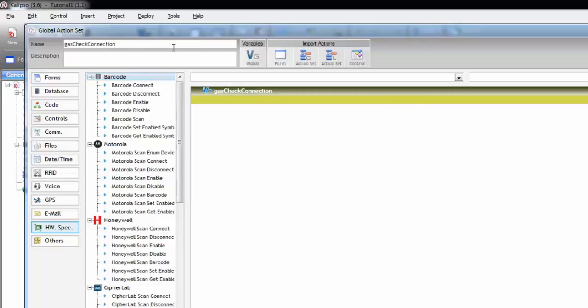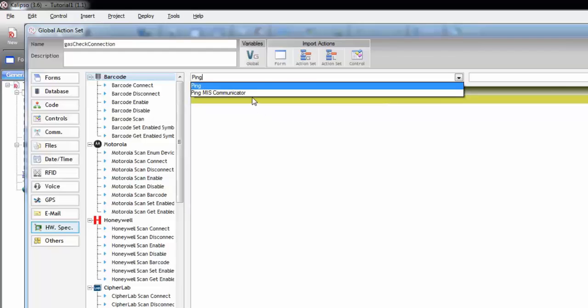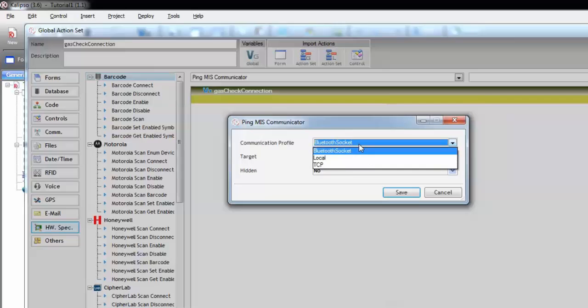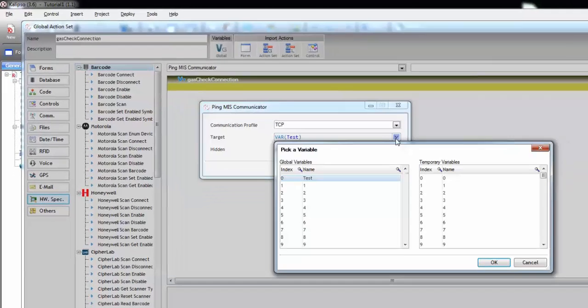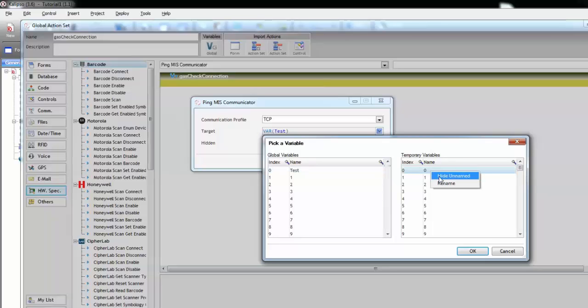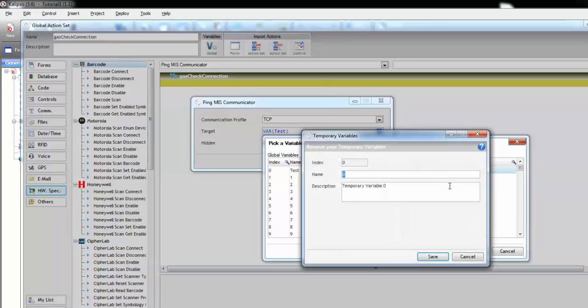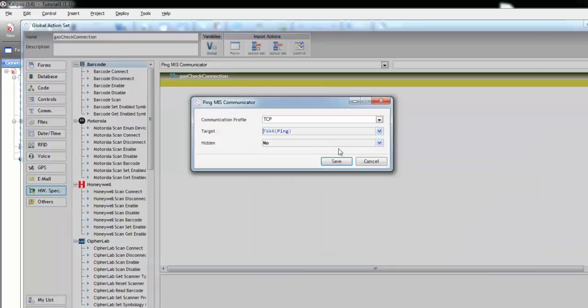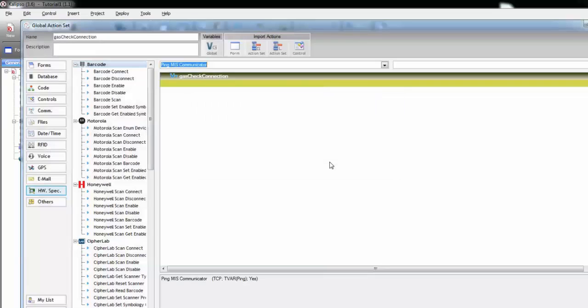And the first action we need is ping MIS communicator. Select the communication profile, specify the target. I'm going to rename it to ping. And I'm going to set the hidden to yes, so the user doesn't need to know what we are doing. If we want, we can notify him in other ways.